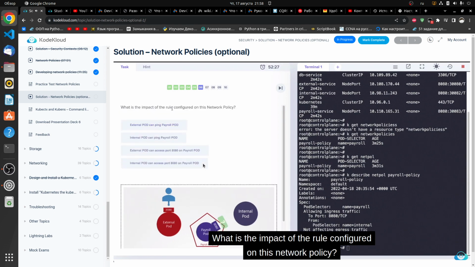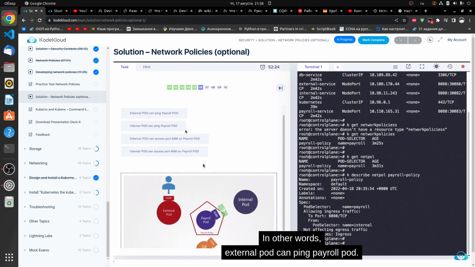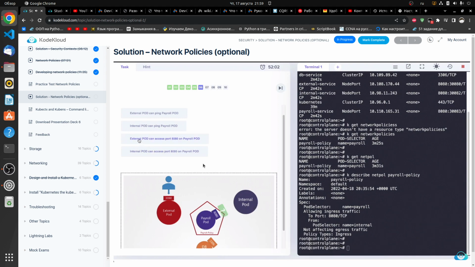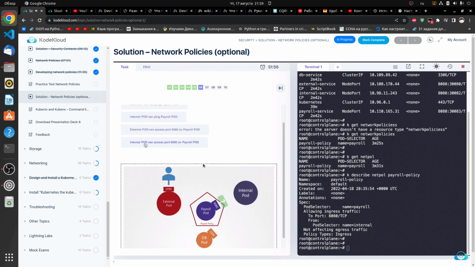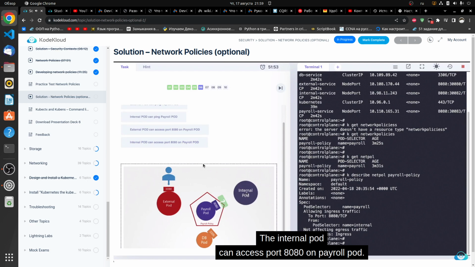Now, what is the impact of the rule configured on this network policy? In other words, the external pod can ping the payroll pod. That's not correct. The external pod can't do anything. The internal pod can ping the payroll pod? The internal pod cannot ping the payroll pod because we have only allowed the TCP rule, so that's not going to be allowed. The external pod can access port 8080? That's not true because we have not configured anything for the external pod. The internal pod can access port 8080 on the payroll pod. So that's allowed, and that's the correct answer.